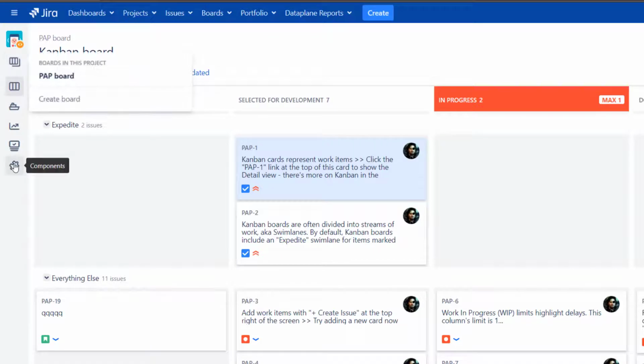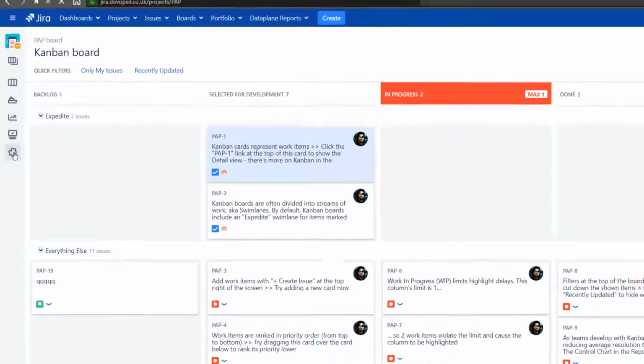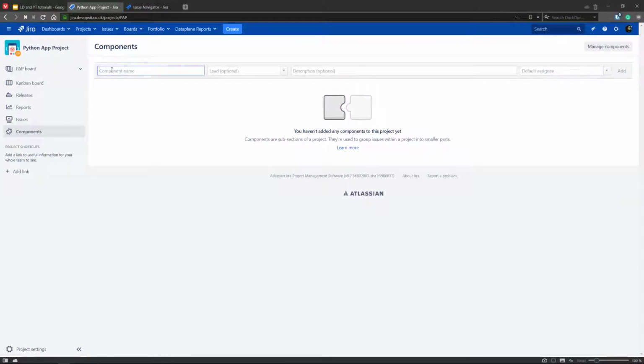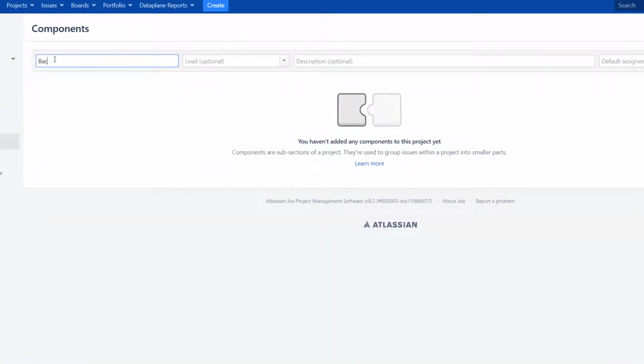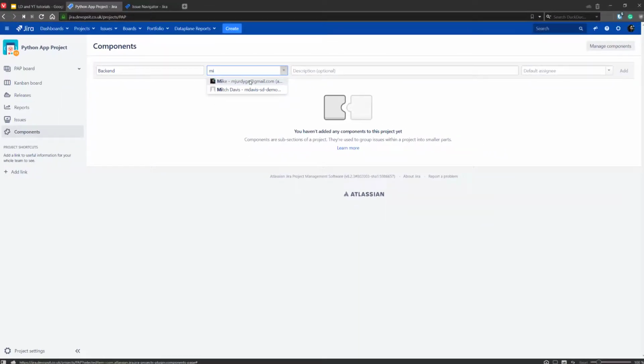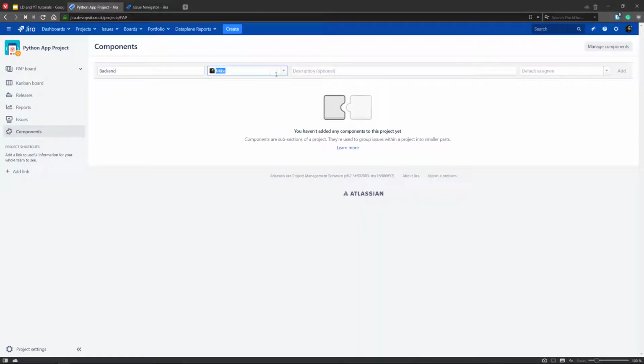Components are located on the left menu. So let's see what we've got here. We don't have anything, so let's create backend. Sorry if the spelling is terrible, but no time today to check spelling. Description, we're going to leave it open, and because I don't have that many users, I can appoint myself to be the project lead.